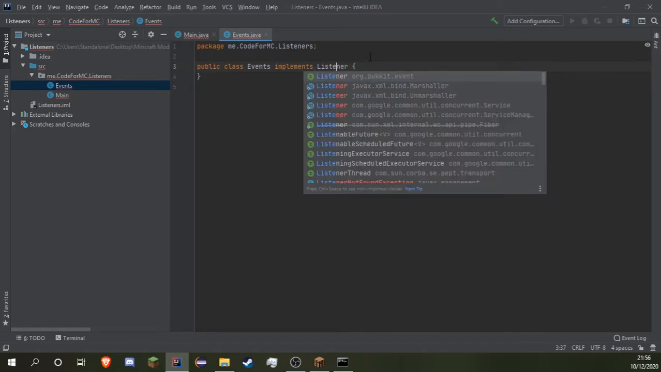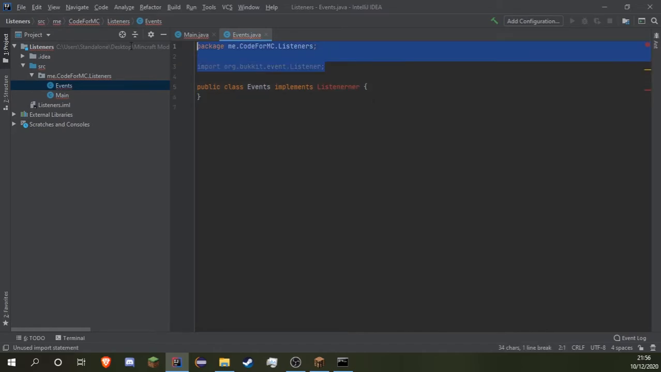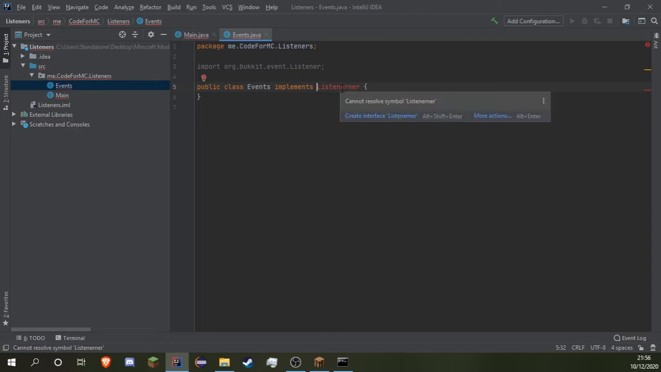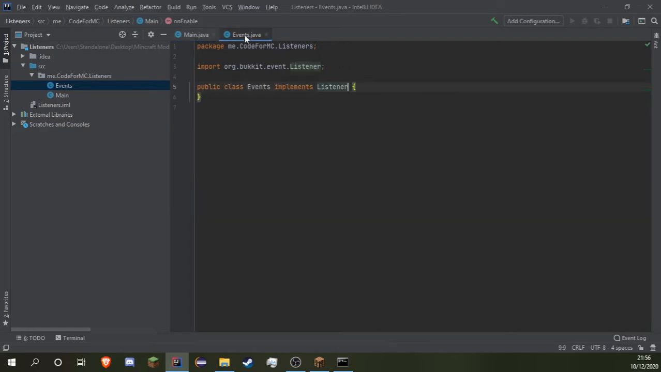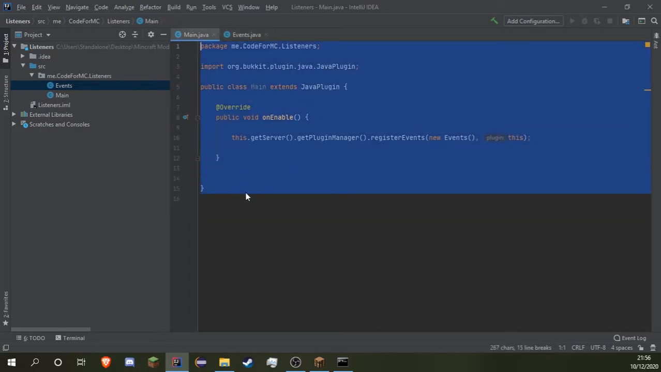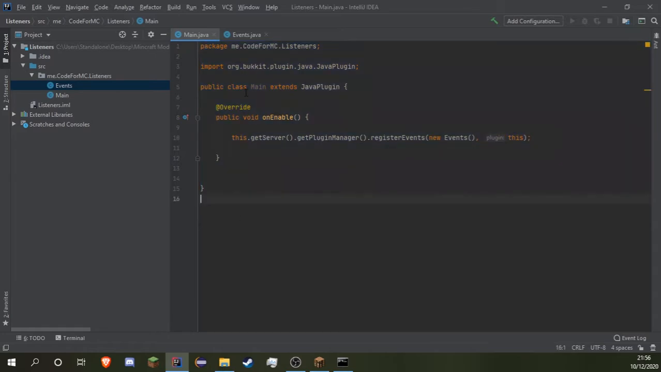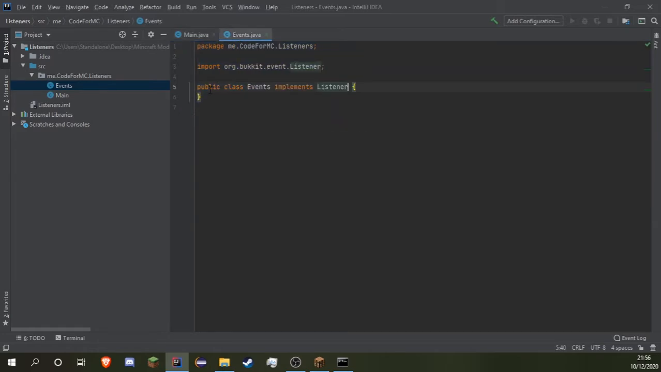I can't spell. There we go, and we want this Listener, the org.bukkit one, because there's another one. I still can't spell. There we go, that's much more like it, and here the error should go away. Perfect. So basically the Main.java is going to literally only have this in it, that's it. And the events class is going to have our good code.